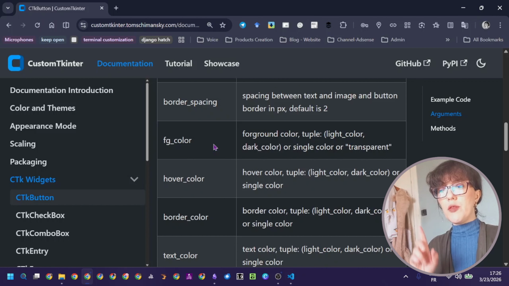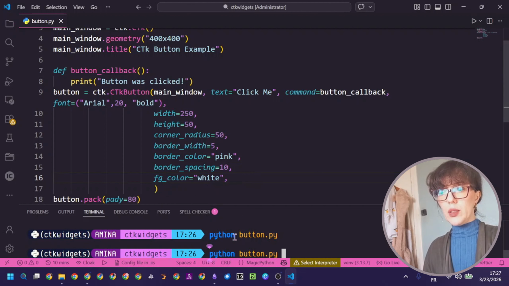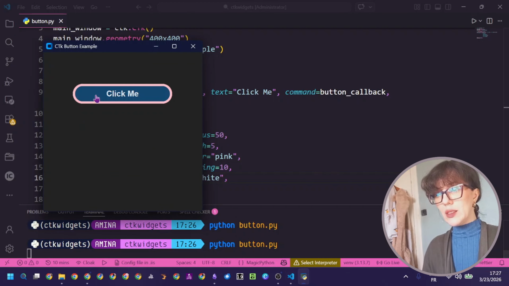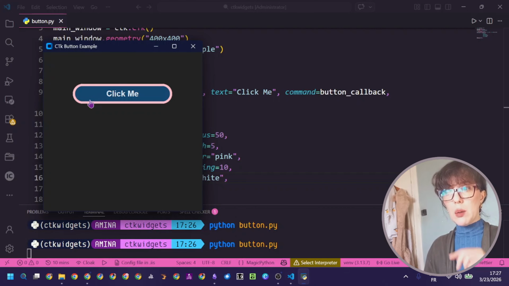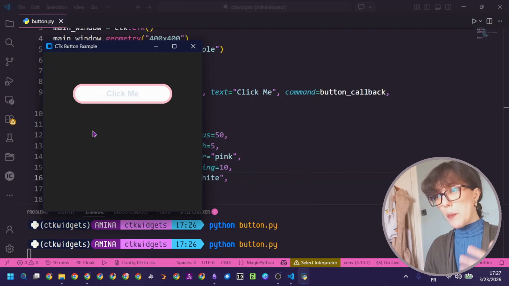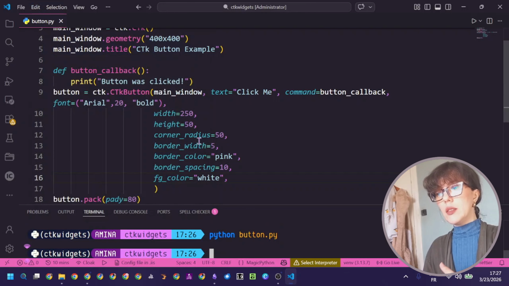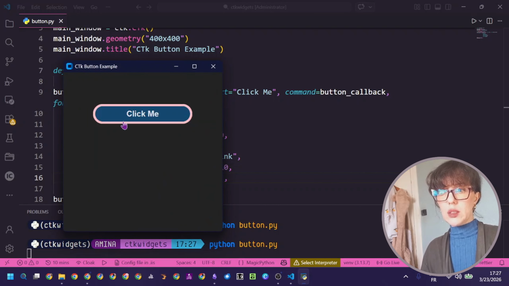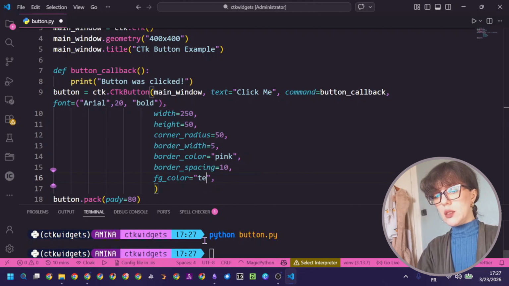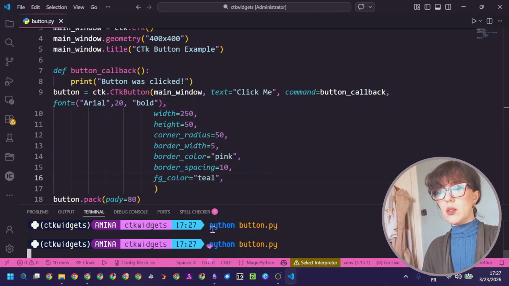The FG color, so I'll set it to white. If I click on it, you can see that the foreground color doesn't correspond to the color of the text, but it simply corresponds to the background color of the button. So we will set it to green. This is the background color of the button.